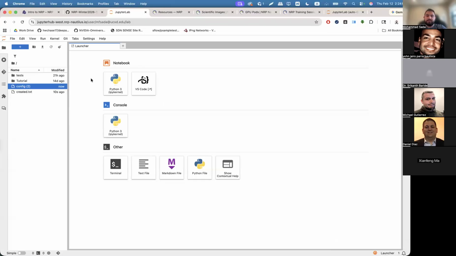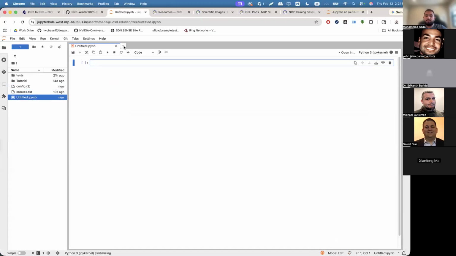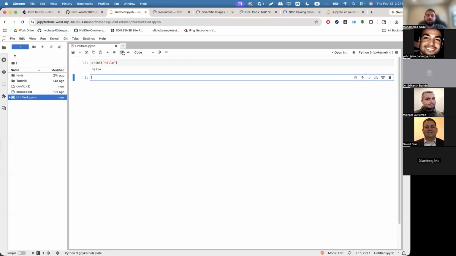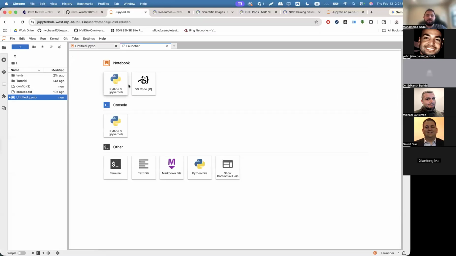And this is a Jupyter Lab instance. If you're familiar with Jupyter Lab, we've seen this before. You can create notebooks. So if I click this one, it starts a Python notebook. I can just write Python code. And if I go back to the launcher, either from this plus button or from this plus button, I see VS Code. So if I click on VS Code, it shows me a Visual Studio Code instance.